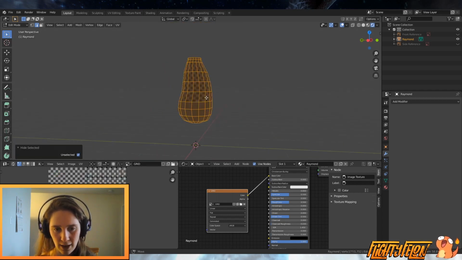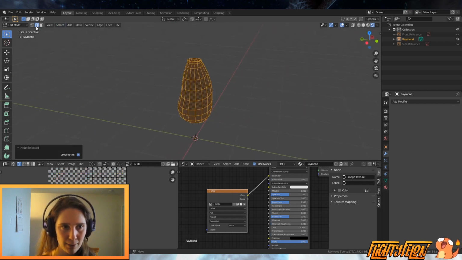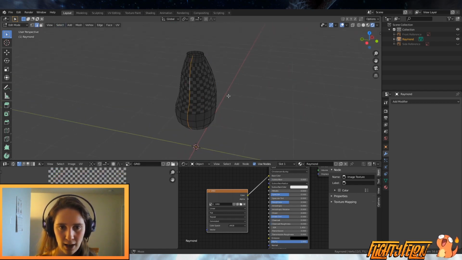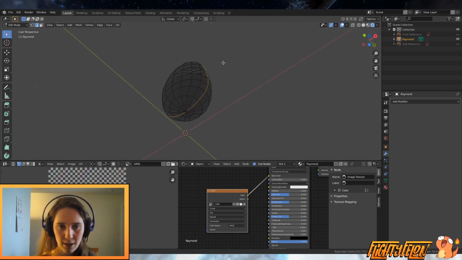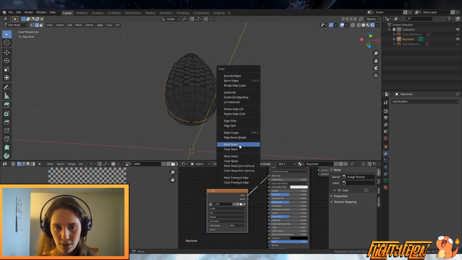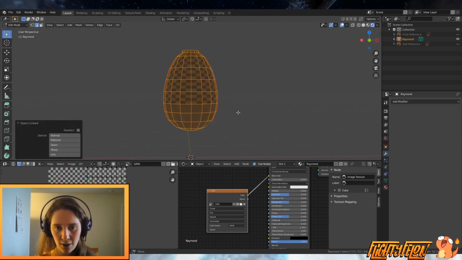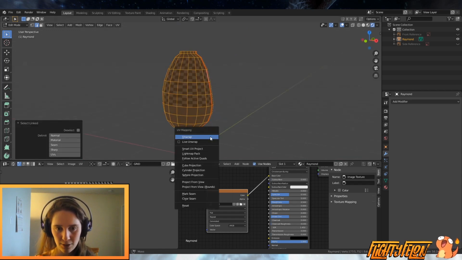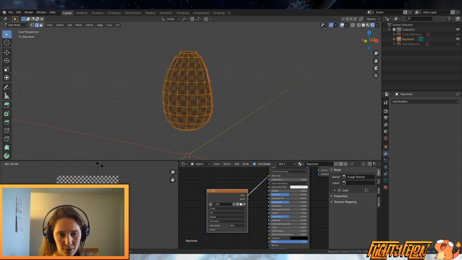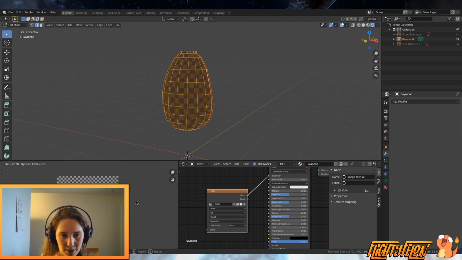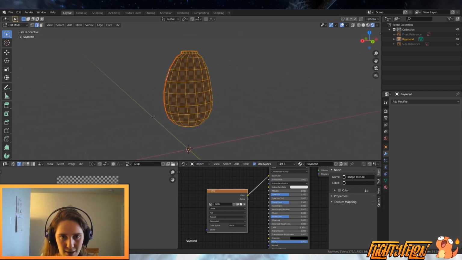So Shift H to hide everything except for that, and I'm going to grab the edge loops, boink, and they connect in the middle. Control E, mark seam. And so now when I grab all of this, I press U, unwrap, and you can see that it actually split it in half, and I'll put it so it's facing the same way as before. So you can see it's the front and the back, right?